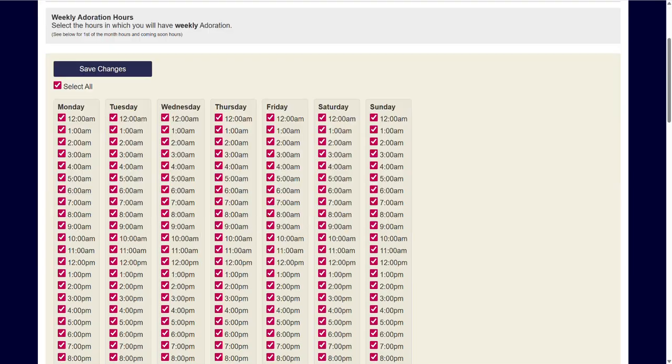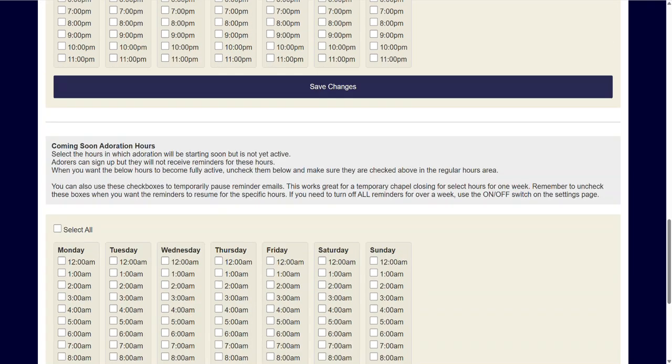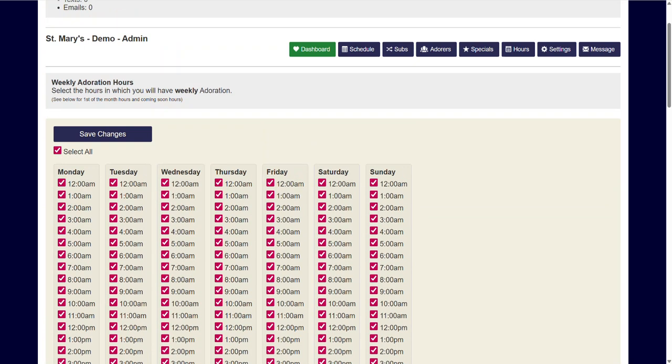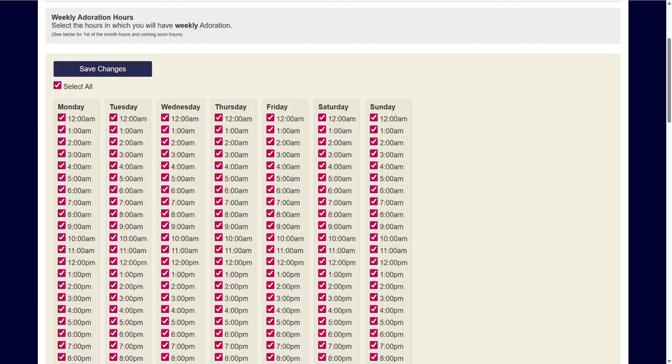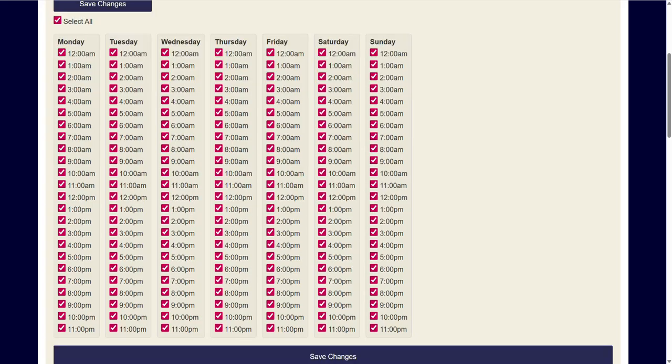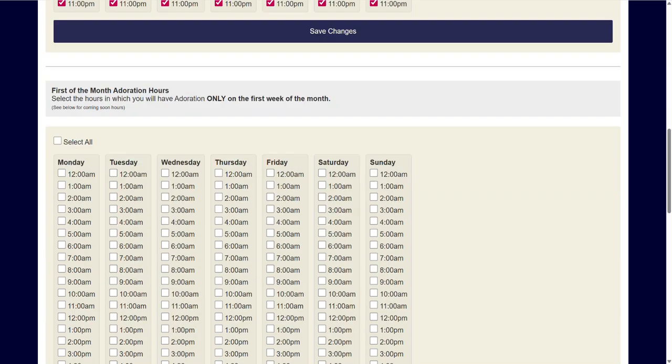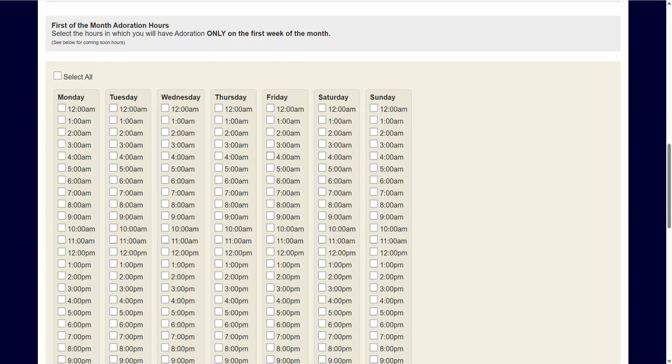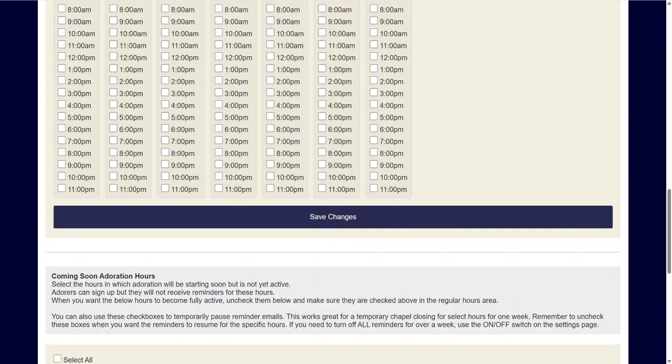Here in the hours tab, you specify when you have your regular adoration. Here we have all the weekly hours checked on, but if you have some hours of the week where you don't have adoration, you can uncheck those boxes. Here is where you can check boxes if you only have adoration on the first of the month. So a lot of people maybe only have first Fridays and first Saturdays.